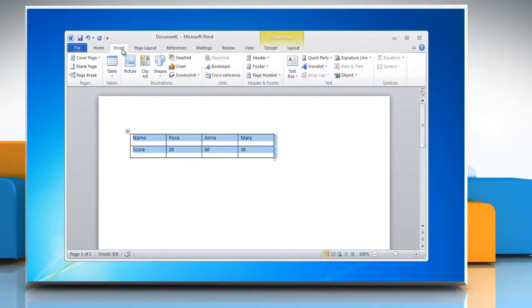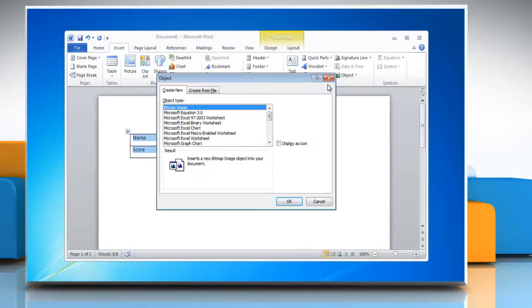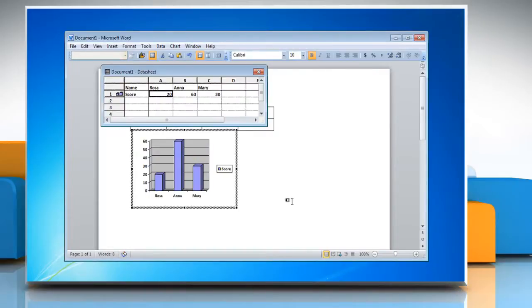Click on the Insert tab, and then click Object. In the Object Type box, click Microsoft Graph Chart and then click OK. Word displays a chart with the information from the table that you have created. The data associated with the chart lies in a table called Datasheet.